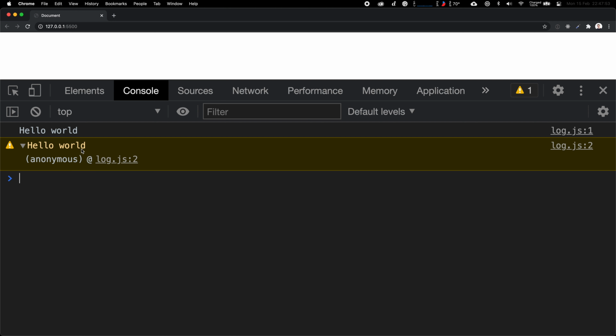So console.warnings are really useful if you are trying to figure out something that's going wrong with your application. Not that it's crashing, but you just want to know where the call's happening, and it can help you debug it. And also, of course, that benefit of it standing out.